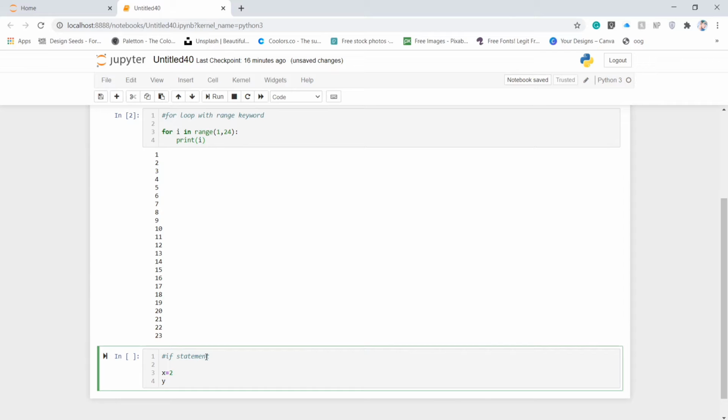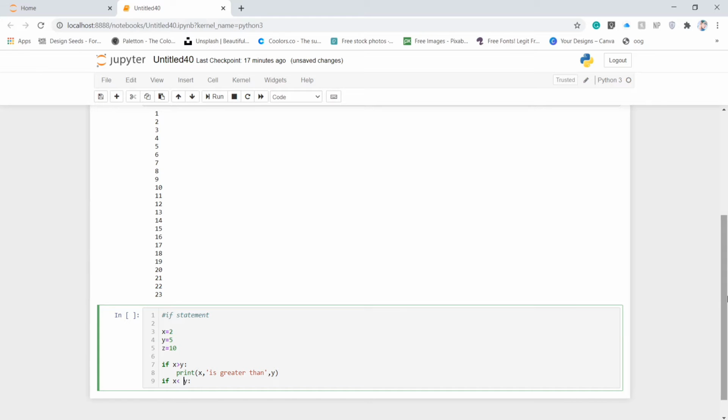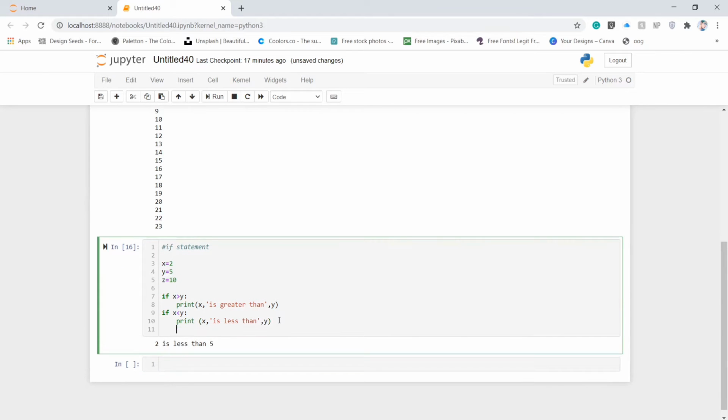So how do we use an if conditional statement? Let's say I have three variables: x is equal to 2, y is equal to 5, and z is equal to 10. And I say if the condition x is greater than y, in that case print x is greater than y. And if x is less than y, then print x is less than y. If I run it, it will check, and here our x is 2 and our y is 5, so 2 is less than 5.